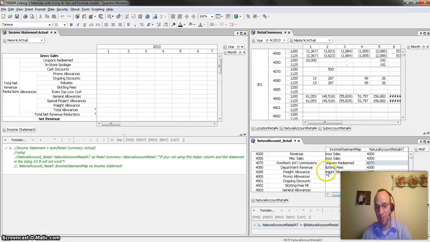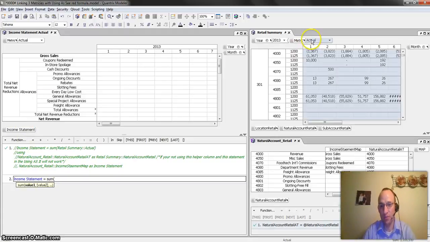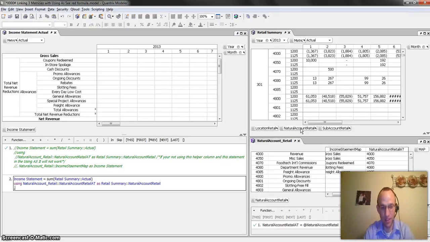So once I kind of have this mapping table set up, it's pretty straightforward on how I can get the gross sales from here using this. So what I'd need to do is I would go to income statement, and I would say income statement equals the sum of retail summary actuals. Let me get actual in there. I always like to put using as on a line by themselves, so I would hit enter and then go to the next line. Using items as category, I would link this natural account as this natural account up here, that category. Let me double click on that, and then I'd hit control enter to get to the next line.